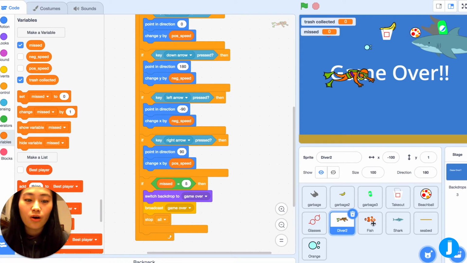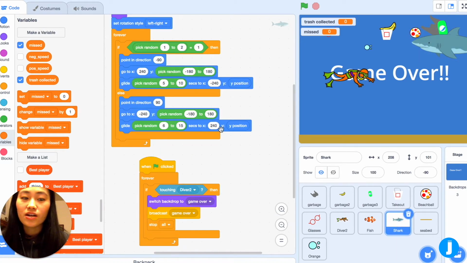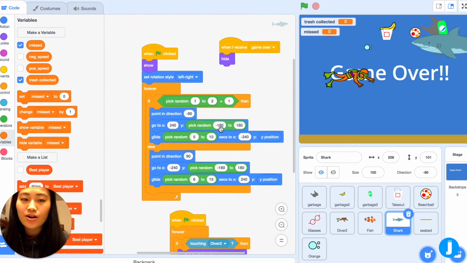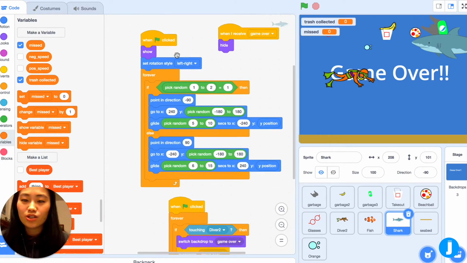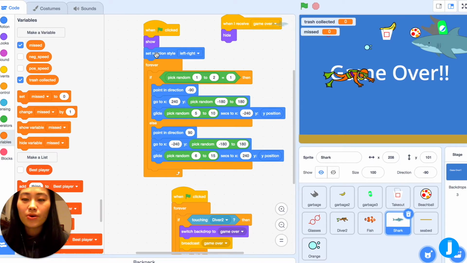Moving into our shark sprite. This is the sprite that the player wants to avoid. If we touch the shark, then the game is going to be over immediately. You can see that when the green flag is clicked, we're just going to tell the shark to show up. We're going to set the rotation style left to right so it doesn't flip upside down or do anything too funky. Next, we're going to use another forever loop, which just says as long as this game is running, we want these things to keep going.